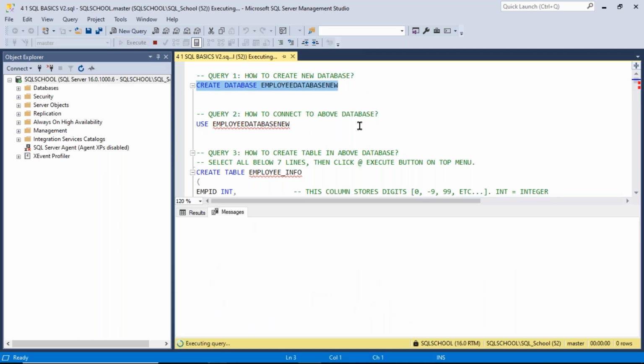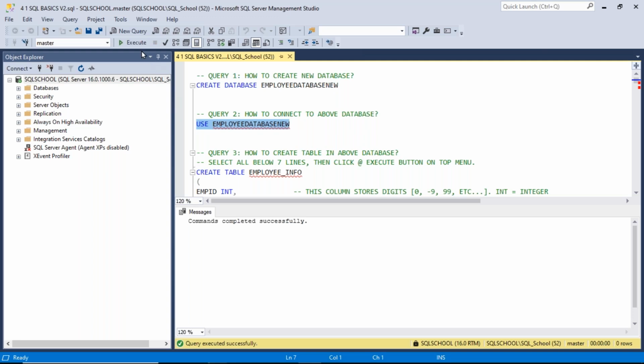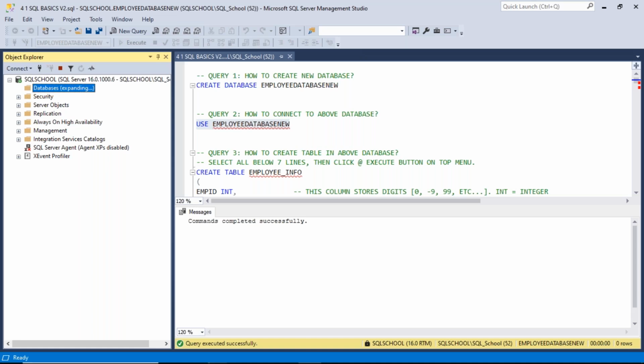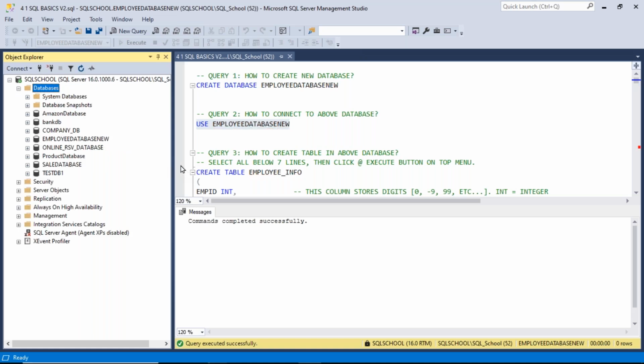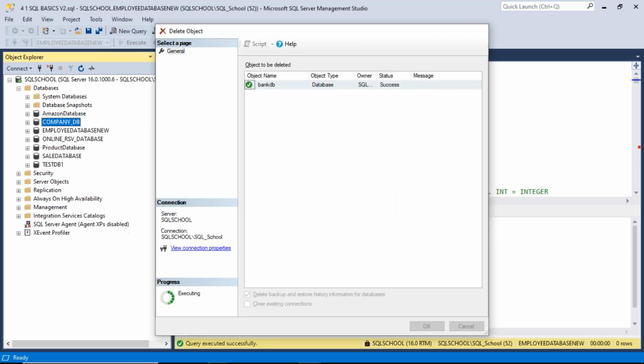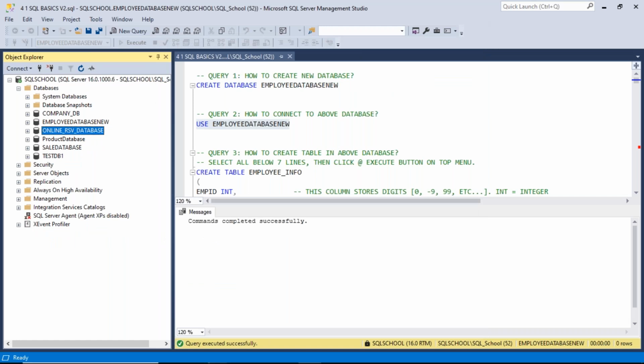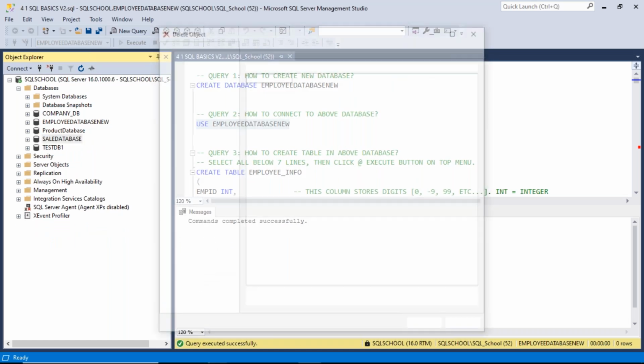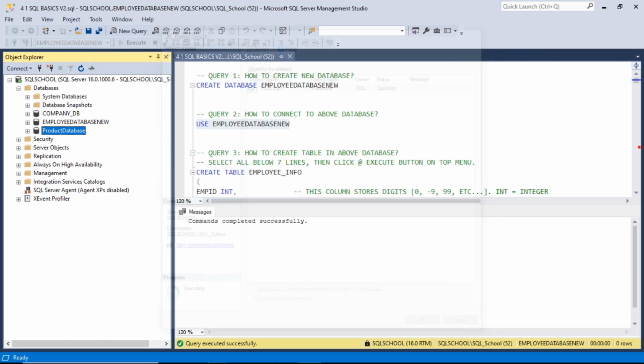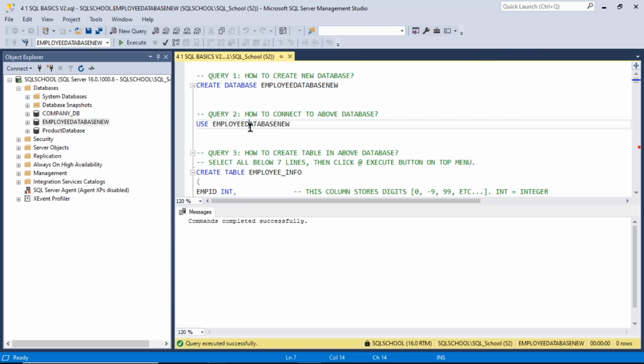Now the next one: create database and connect to the database. Let's verify it first. Okay, this is the database. I'll just ignore all other databases. Previously you got product database and company database in the previous chapter. Now you are having a new employee database. You create the database and verify the connection to the database.